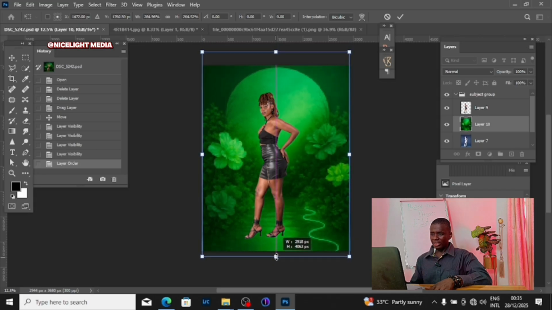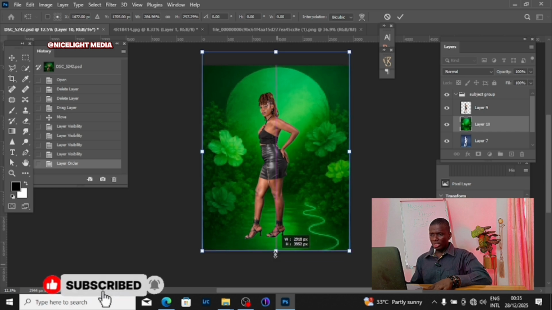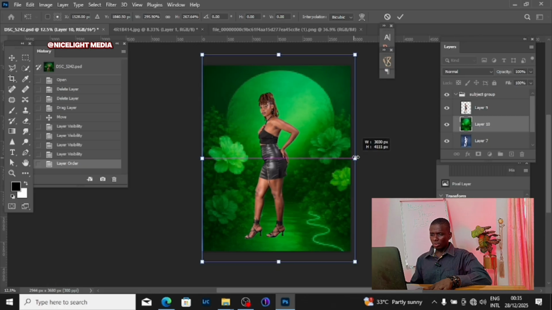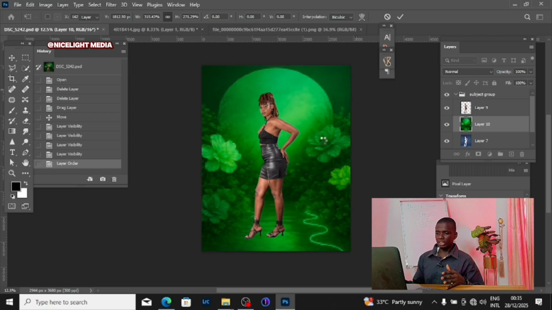Like this, you can see. So you do it like this. Make sure you size it properly. So now this is it. Then you take it up a little, and this is okay.